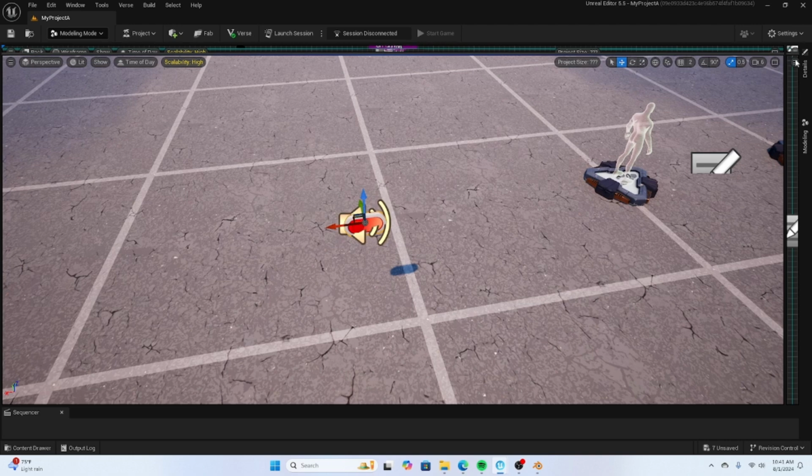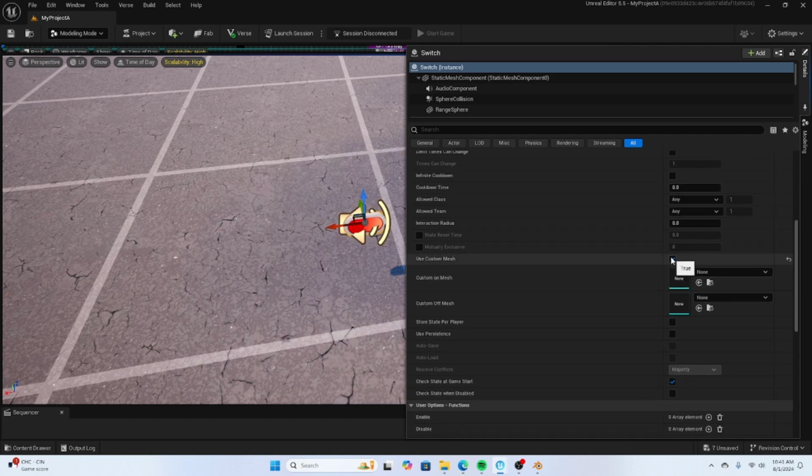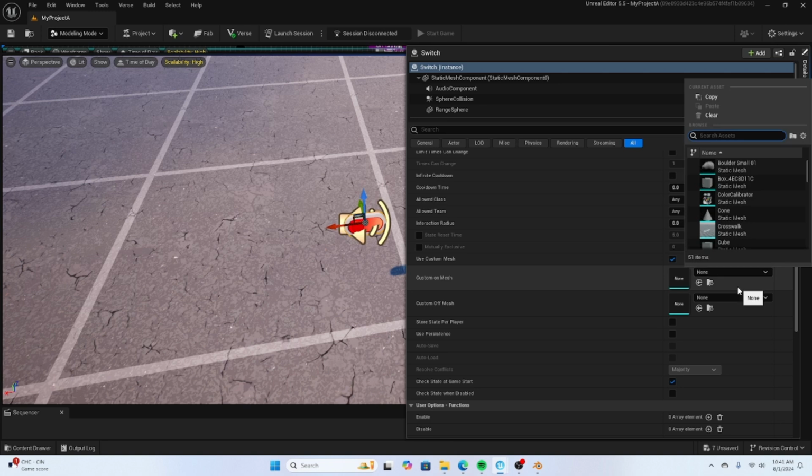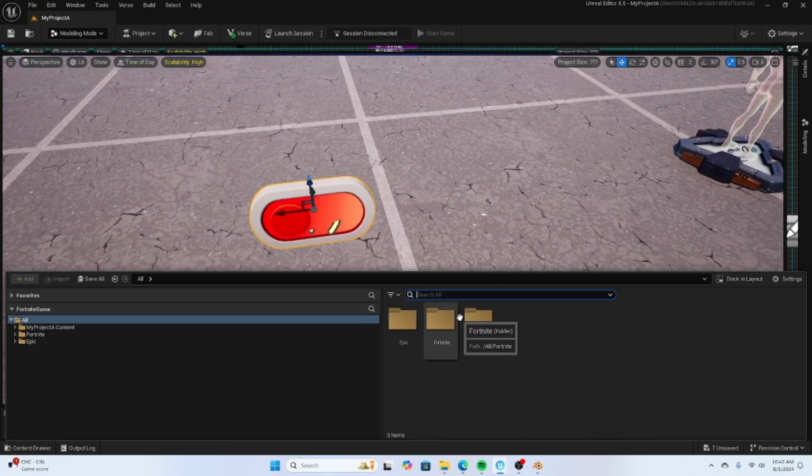Alright, so then open up the details tab on this switch, and then scroll down to use custom mesh. You're going to click this to be true, and you're going to see you're going to have an option to put in a custom on mesh as well as a custom off mesh. So, logically, if your chest has not been searched, it's going to be still the on, right? Because it hasn't been searched yet. So what you're going to want to do is just search for your custom chest mesh.